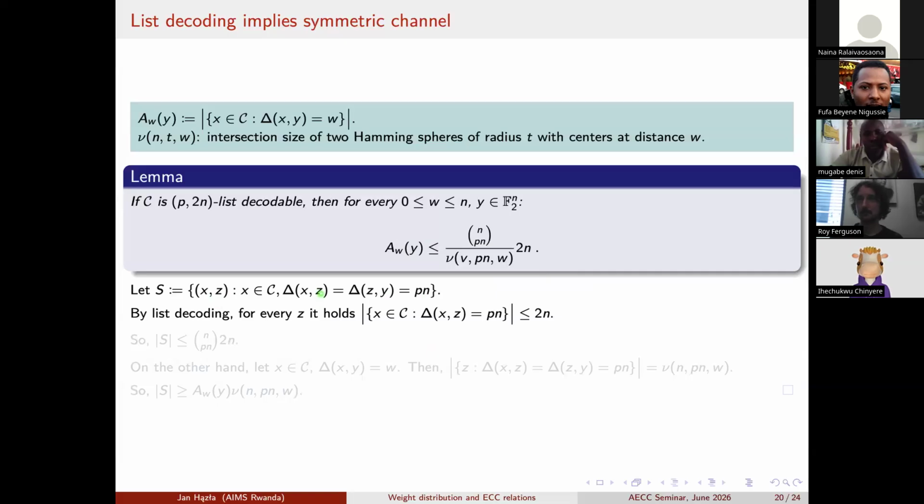Well, the x's which are associated in this set to z are the ones which are at a distance pn, and they are code words. But if the code is (p, 2^n) list decodable, then the number of x's which have this property must be at most 2^n, just by the list decoding property. So therefore, the size of the set S is at most the number of possible z's times 2^n.